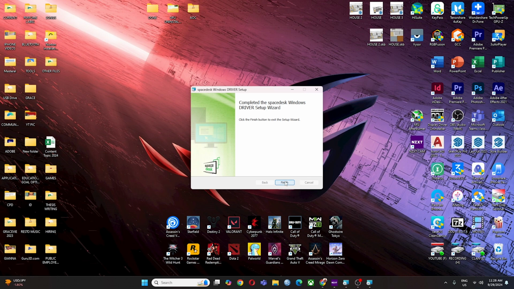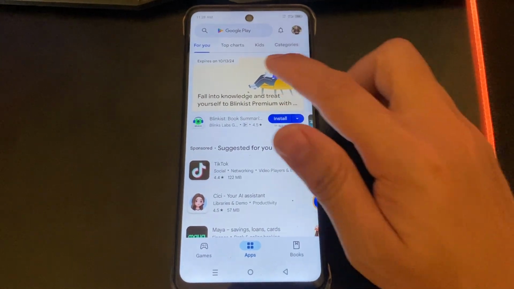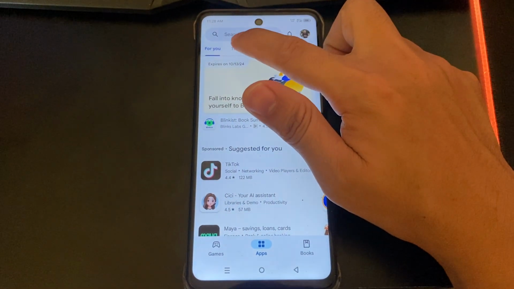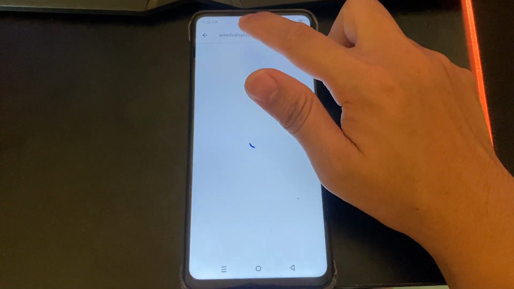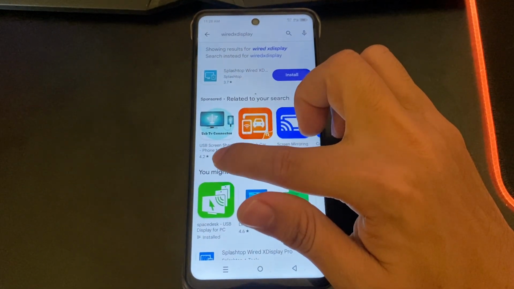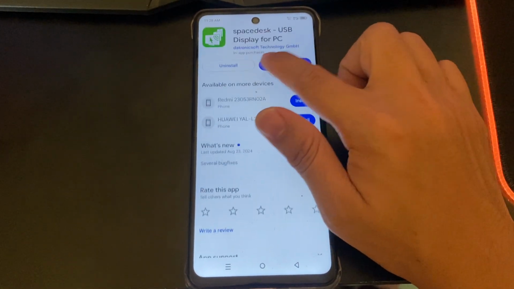Then go to the phone that you will use as a monitor, and go to the Play Store. Once you are in the Play Store, search for this app, Spacedesk USB Display for PC. In my case, I already installed it, so I'll just open it.